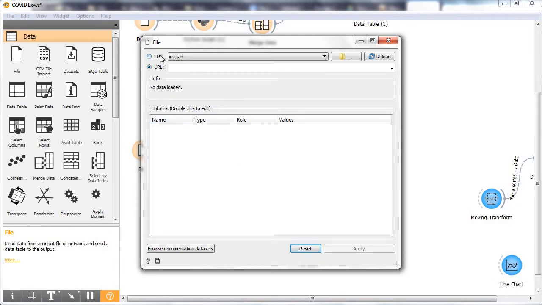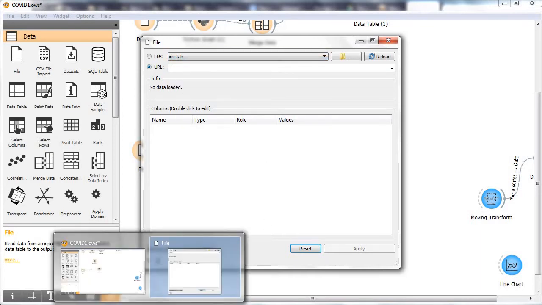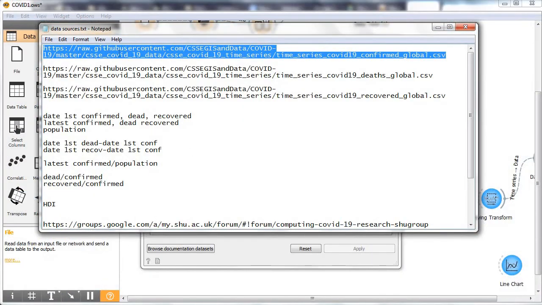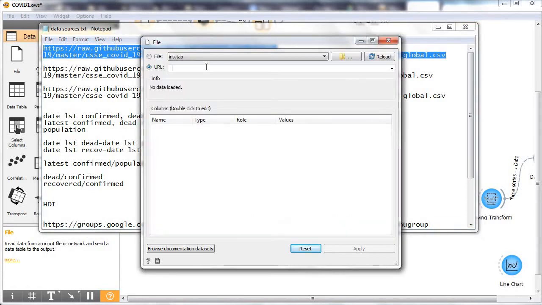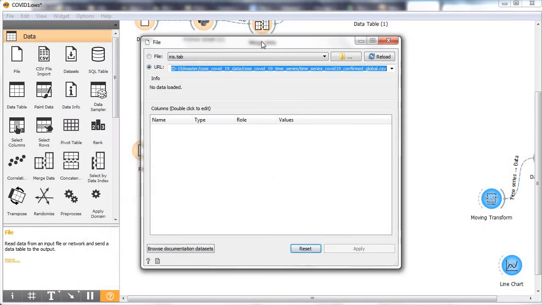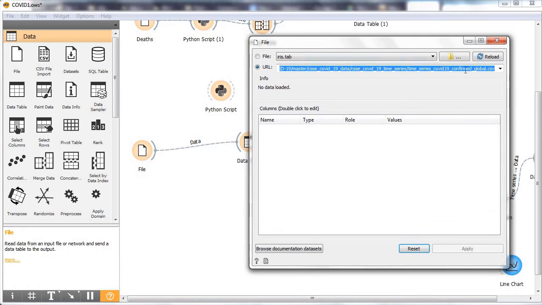There's a space for either loading pre-existing things or a URL, and since we have the Johns Hopkins data for COVID-19, I'm going to load this data from the GitHub repository, which of course is the latest data on it. So copy that. Let's put it in a URL here. Save. Let's minimize this so I can quickly get to the result. When I press reload, the data will be loaded.